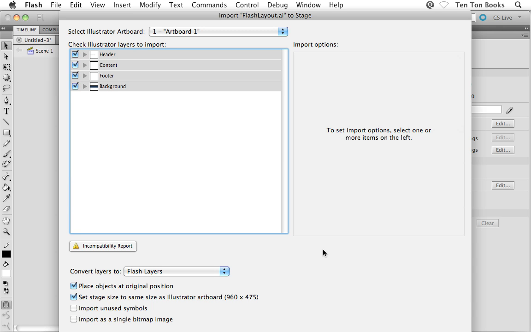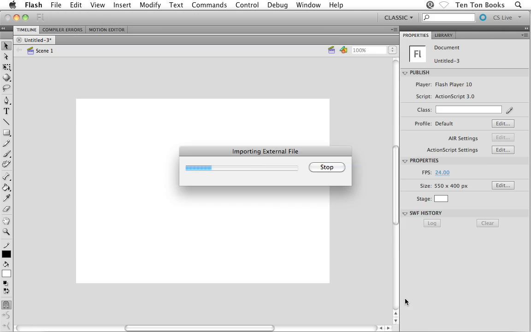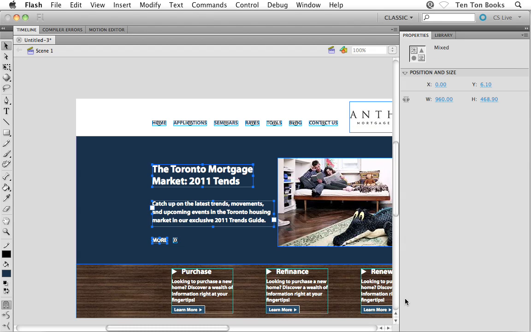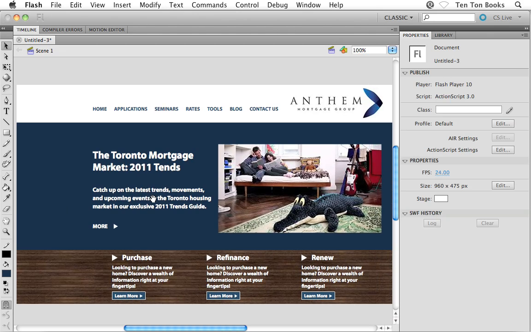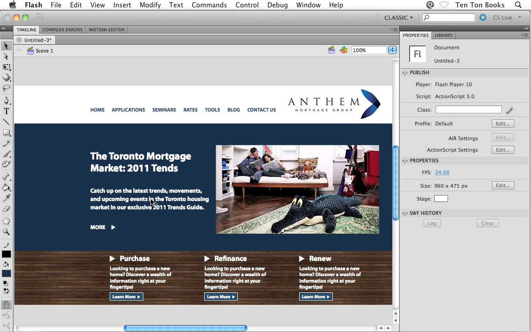Okay, we're ready to roll here. Now, my dialog box is so huge that it's not even fitting on my screen. Hopefully you can see your OK button. I'm going to hit enter here on my keyboard to go ahead and import my content. You can hit enter as well or click on OK, and that will be just fine. And there's our layout now inside Flash. Our Illustrator layout now sitting inside Flash.